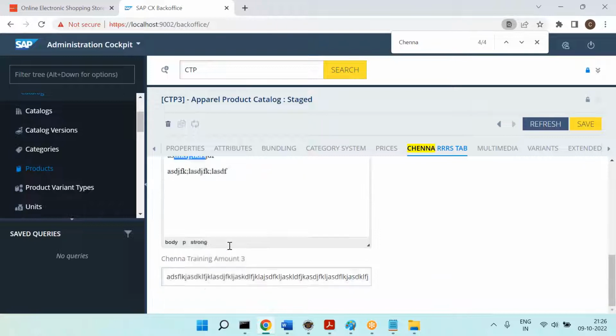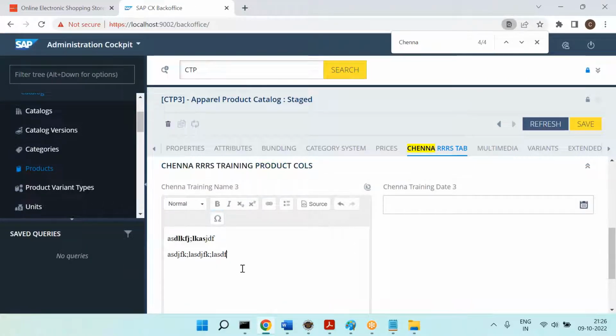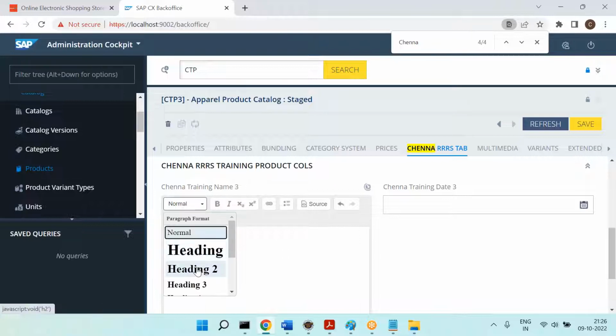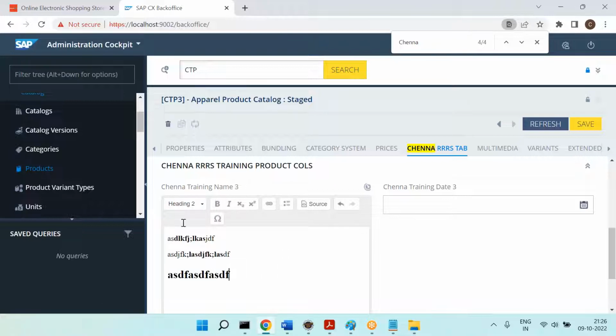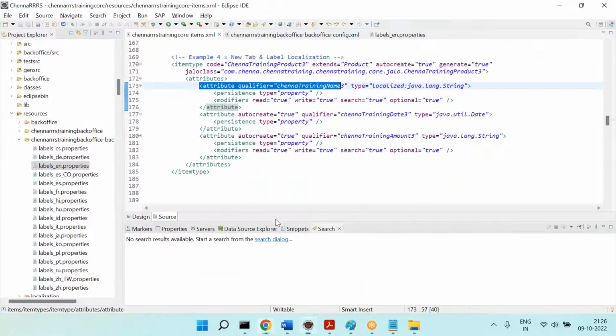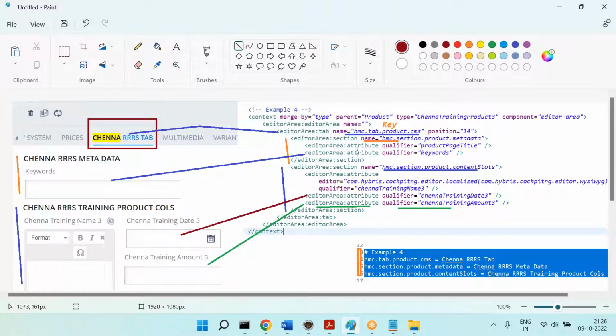Yes, Chenna. So the amount is just a text box where you can type, and you cannot do anything else. But for name, I want to attach the rich text editor so that you can apply bold, italic, hyperlinks, and increase or decrease the fonts. I want this kind of rich text editor for my name. So how do I do that?